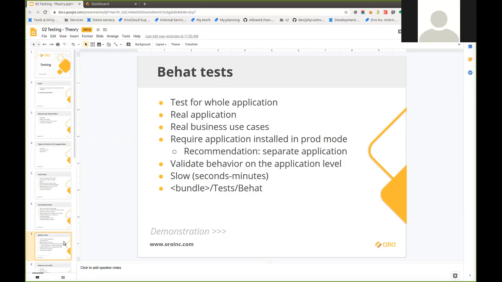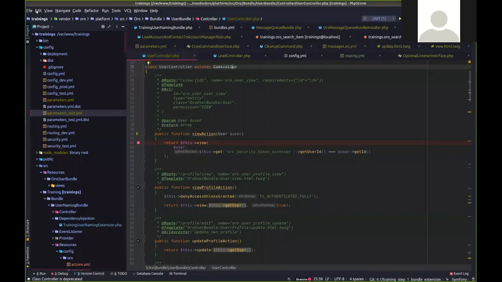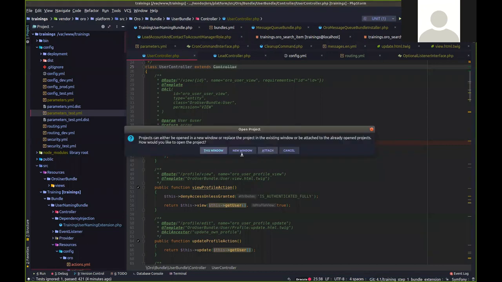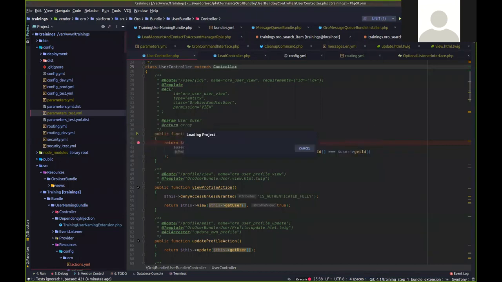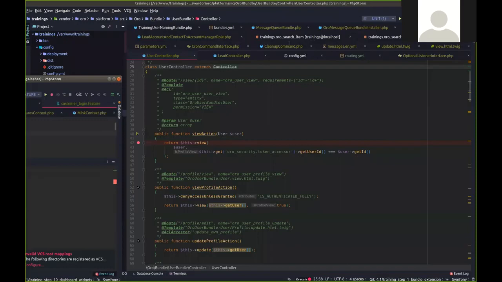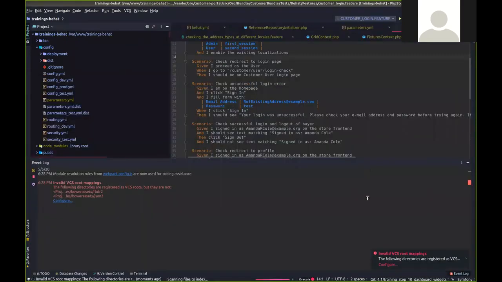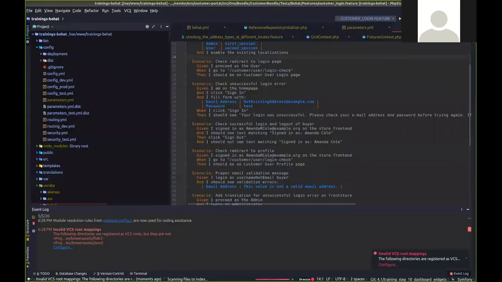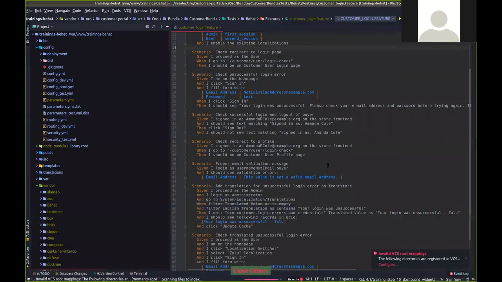So actually, I will demonstrate how it works. So I have a separate project for this, which is called Training Behats. And this is exactly the same repository, just a different vhost, and it's using a different database. So for example, let's close other tabs. This is how the Behat scenario could look like.